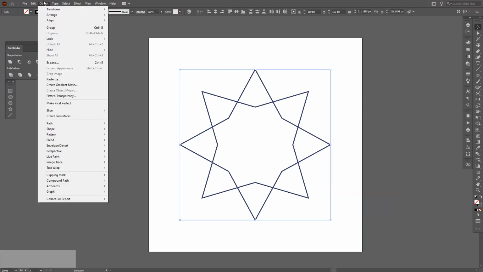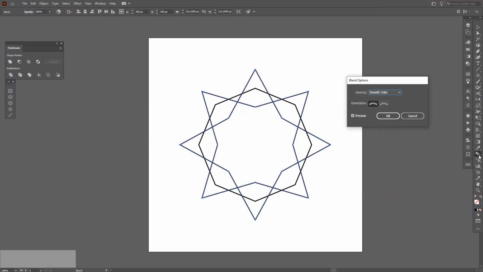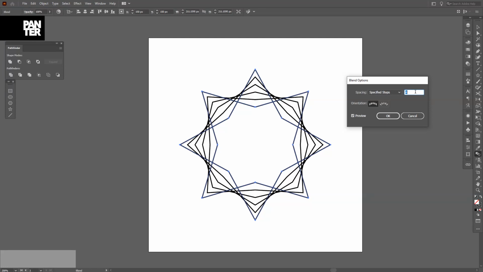From here we're going to go to Object, Blend, Make, and now we're going to double click on the Blend tool and select Specify Steps, click Preview of course, and I'm going to make sure that this one needs to be fill and this needs to be cut out, fill, cut out, fill. So it's like 1, 2, 3. There you go. So it needs to be like four copies. Click OK.